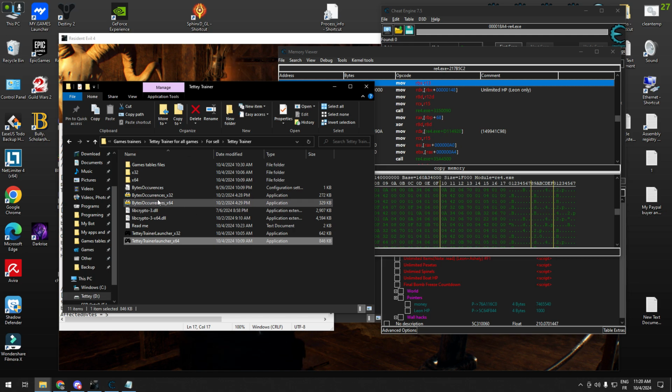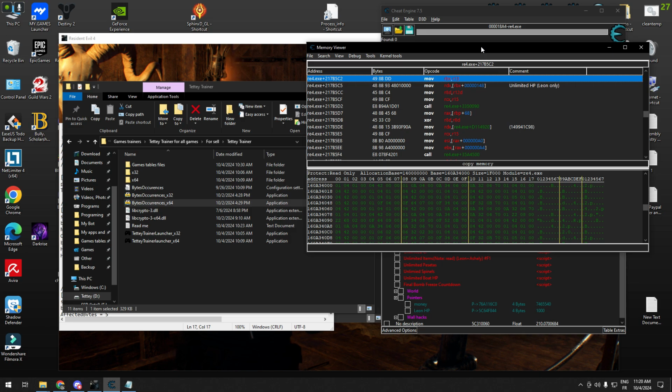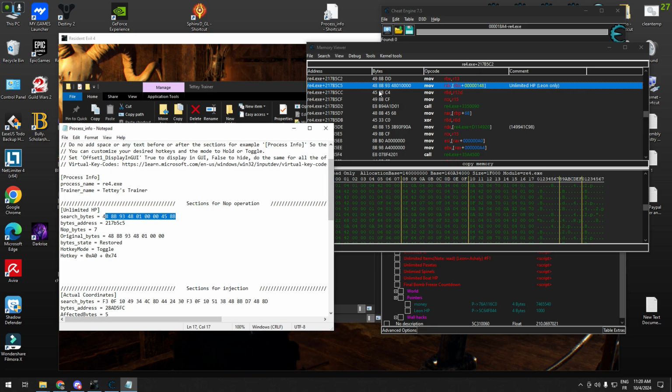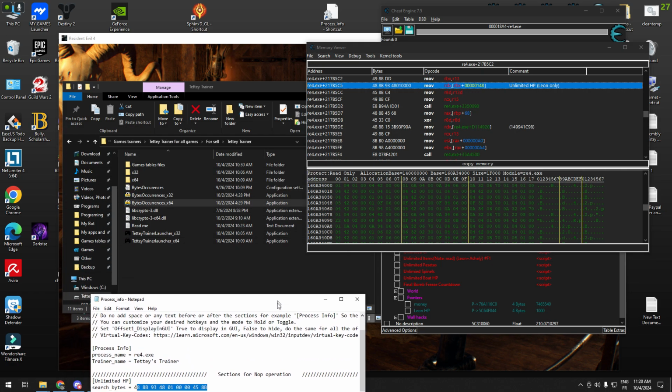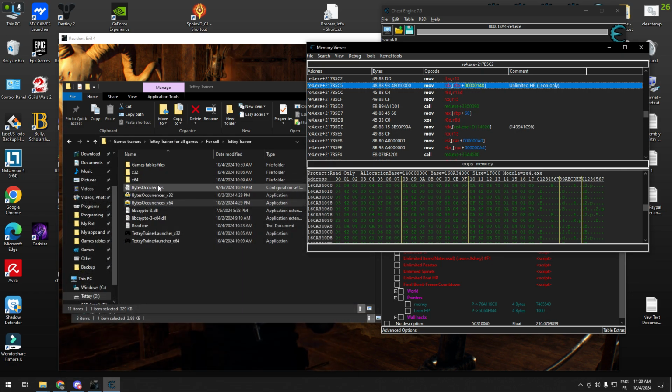This tool, byte occurrences. This tool can help you to identify the unique bytes. For example, this is my target address, right? And I know this is the unique byte. It ends at 8B. Let's make unique bytes. Okay, copy all the bytes only. Let's try this tool. This tool can help you.